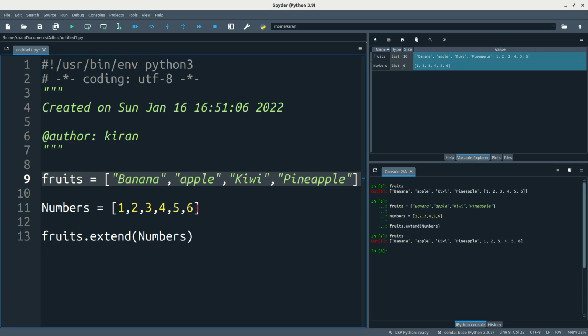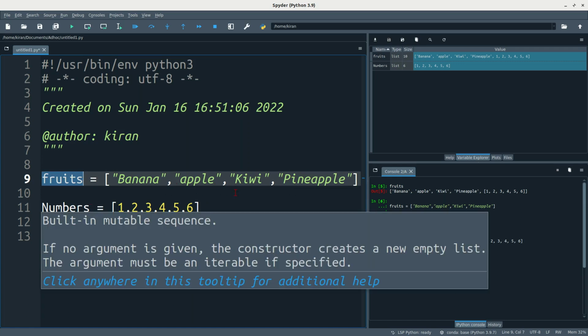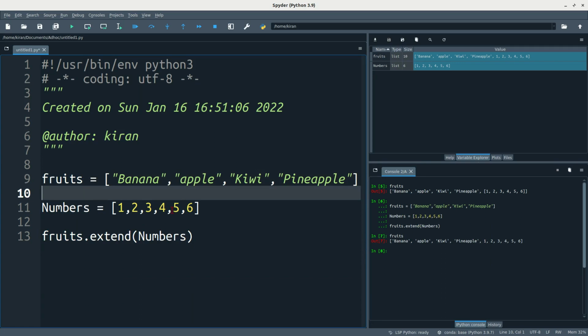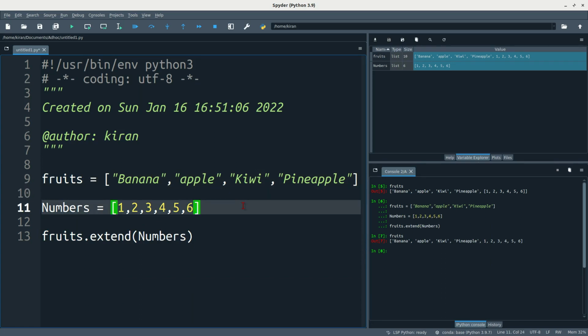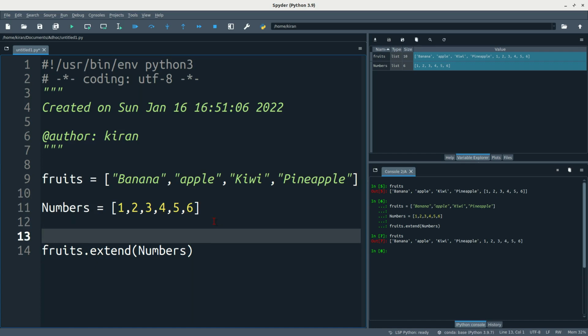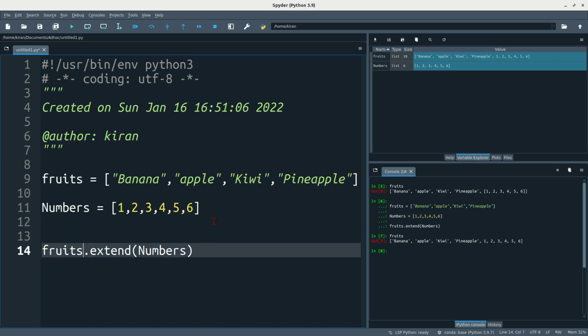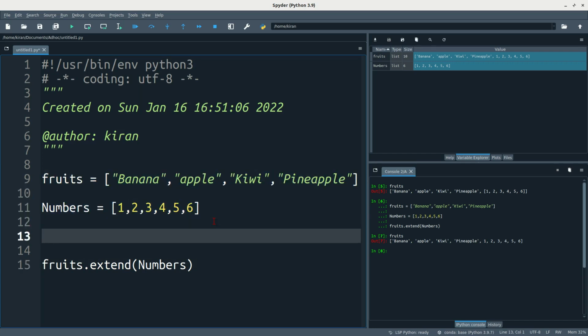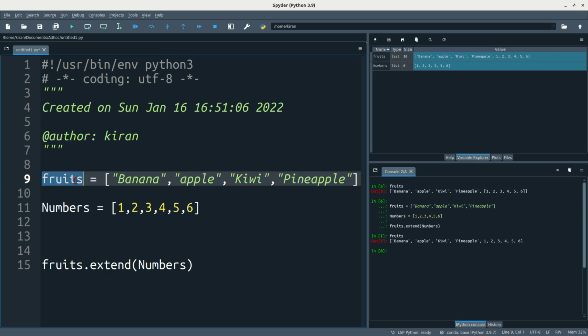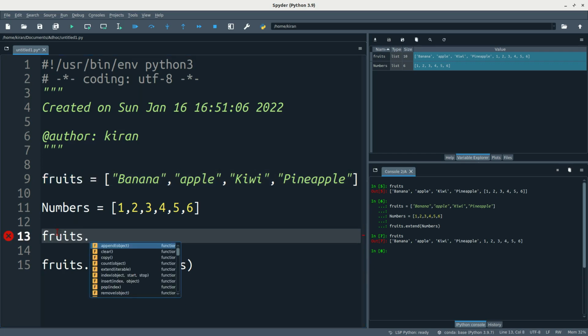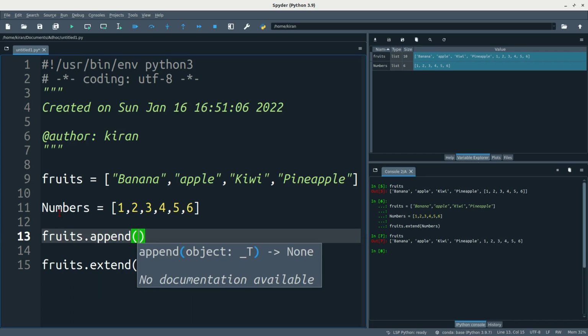So now we have two lists with us. One is the fruits list and the other is the numbers list. Our challenge is we need to merge these two lists into one list. There is one method called extend. With extend we can merge two lists into one list. Before that I will show you what happens if we append one list into another list. So I am just trying to append the numbers list into fruits.